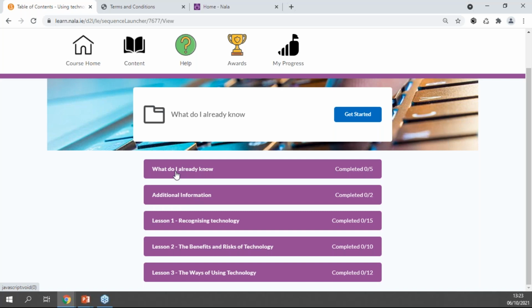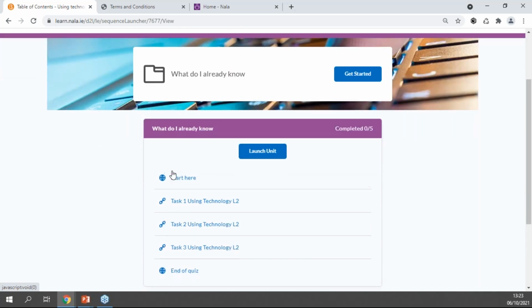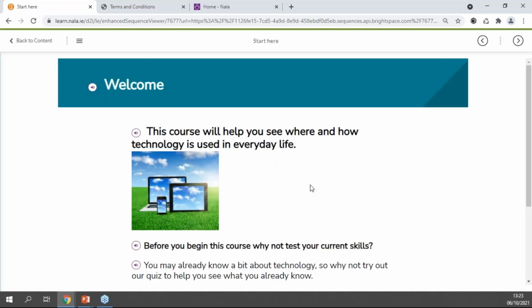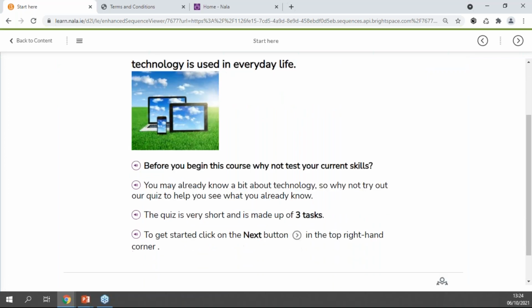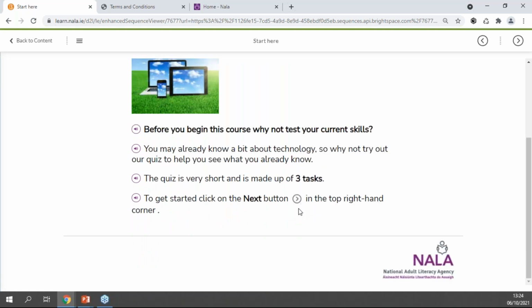So just to give you an idea of what the content looks like in those tasks, I can click on a block, click on Start Here, and then this is what the pages look like within the lessons. You'll see every page has these speaker buttons. When I click on these, they will read out the sentence that's beside it. Every screen will have these. It explains how to move to the next screen, so that's this next button in the top right hand corner.